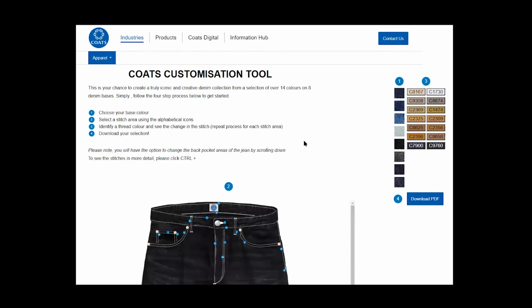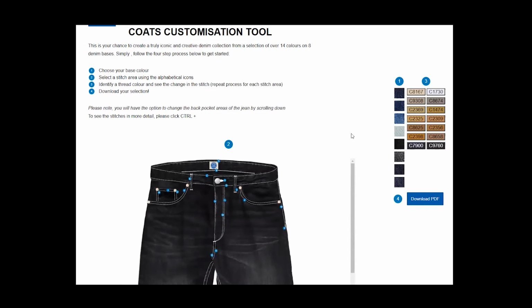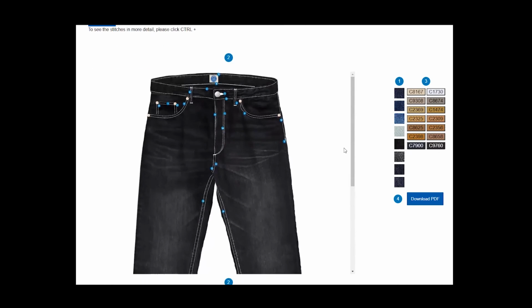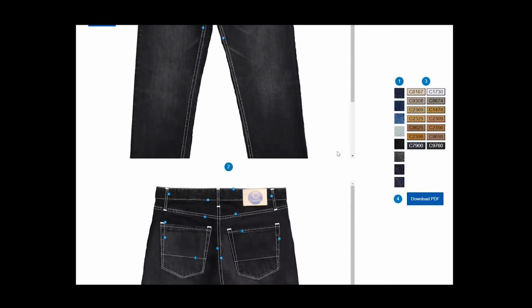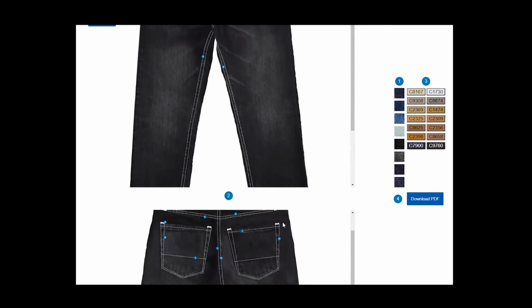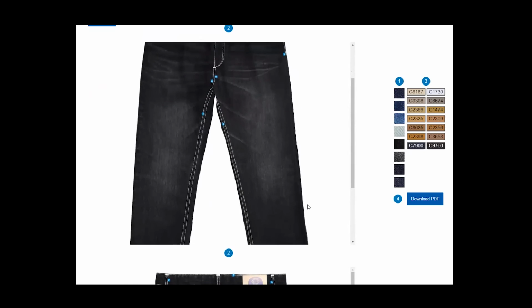And you can also then pick your desired thread color by clicking on each of these elements and implementing one of these colors. Overall, this will help you create that truly iconic denim collection. So let's get started. So for example, if you pick this color as a denim base color, you can also do this on the back pocket as well. So any changes on the base color will also reflect on the back as well.